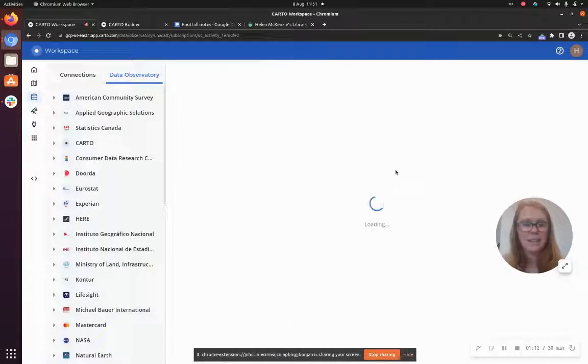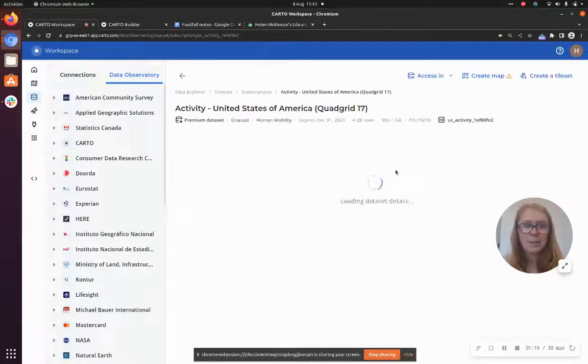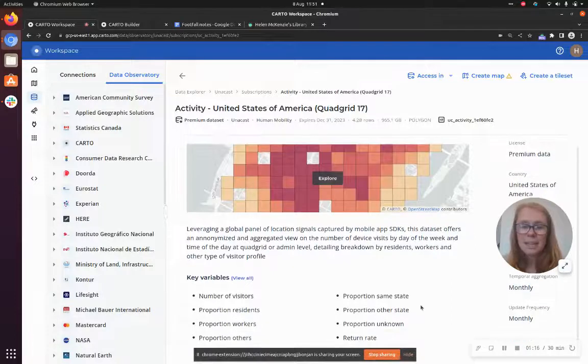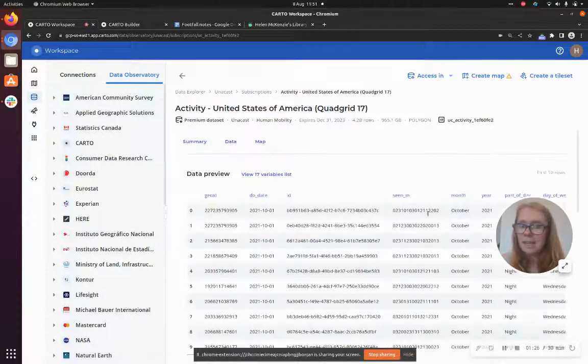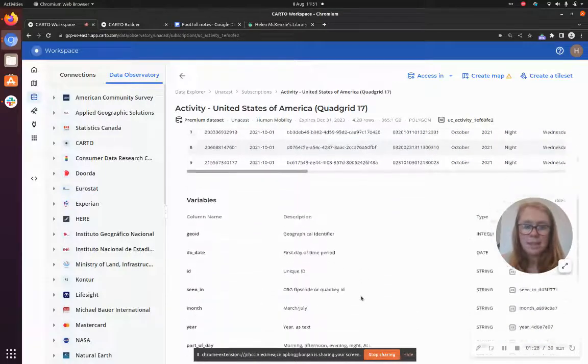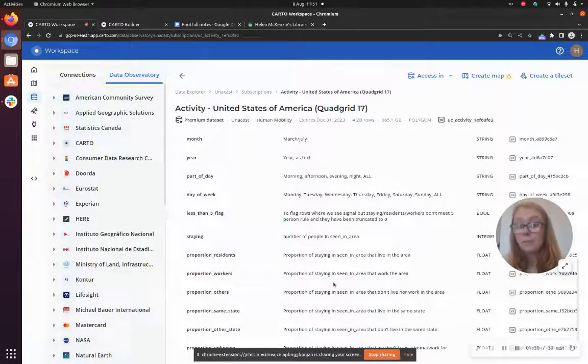So let's go ahead and take a look at this dataset on our Data Observatory. You can see here we've got a few different variables, and a preview of what this data will look like. The variable that we're interested in for this dataset is called staying, which is the footfall data. You can see here the number of people seen in area.